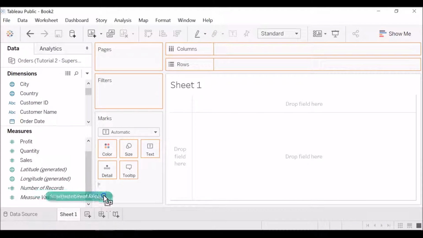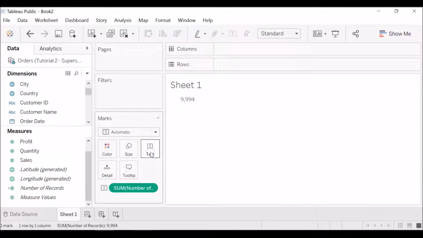So let's drag the total number of records to the marks field, and we'll just put it as text. See, we get this output. The output is 9,994. Now this is the total number of records that we have in our data set, and we wanted to represent it as text, so we add it to the text card, right? Now what if we decide to represent it as size? We'll just put it as size.